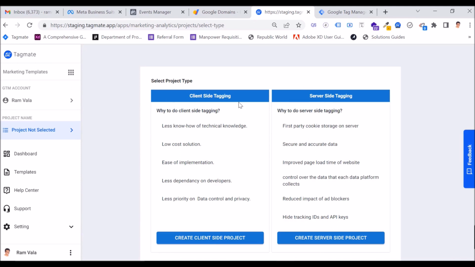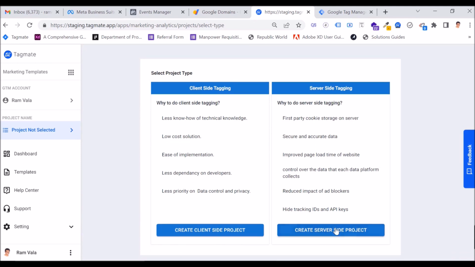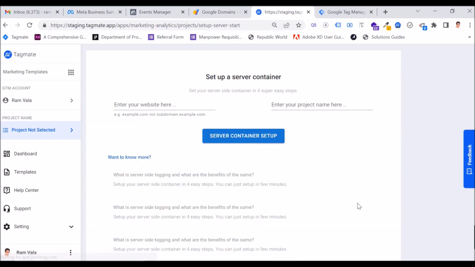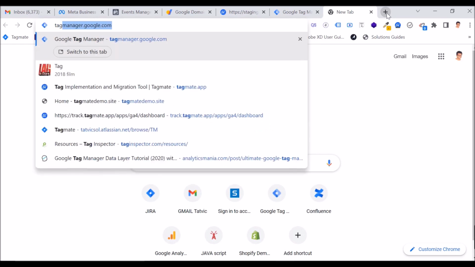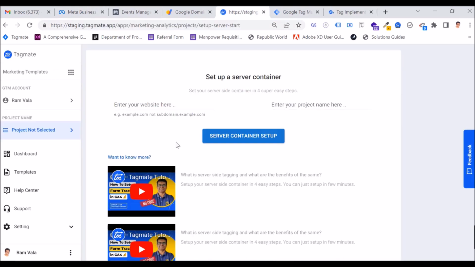And there are two types of project. One is client side and the other is server side. So let's select the server side project and let's go with the website URL, and that needs to be entered here.